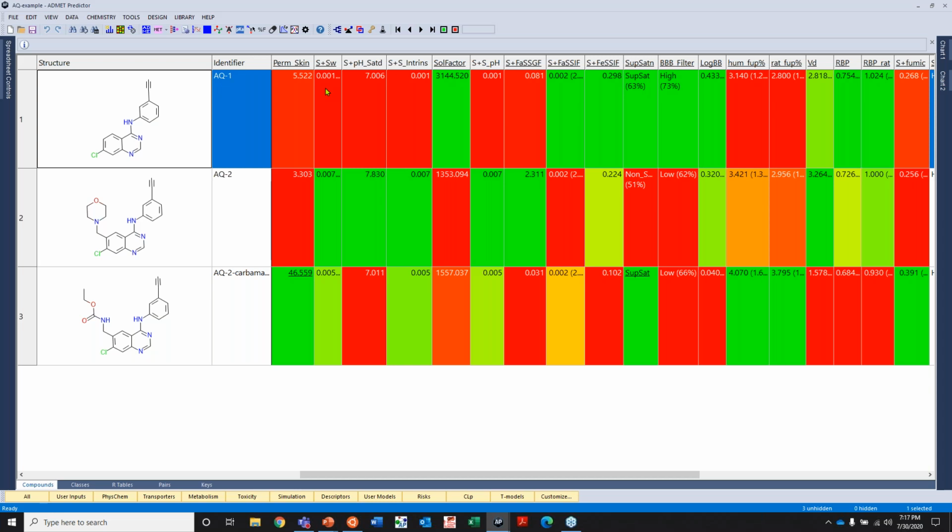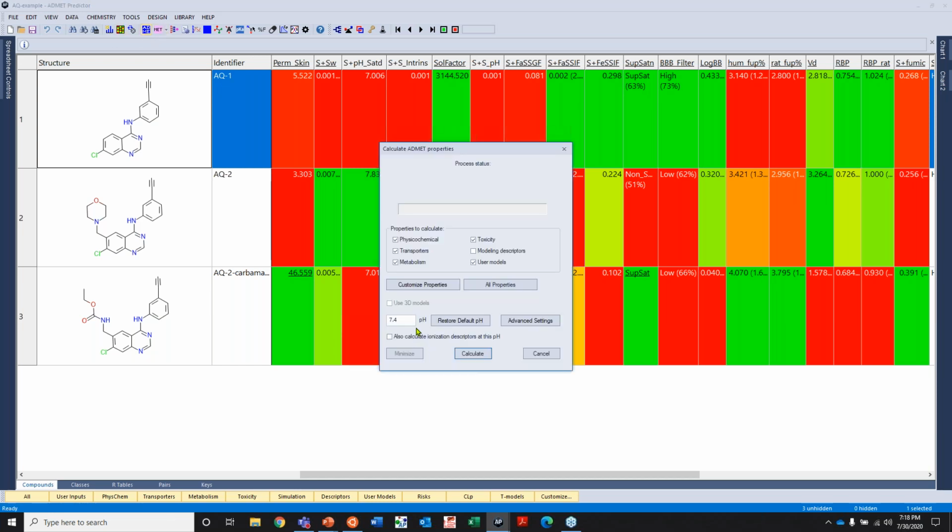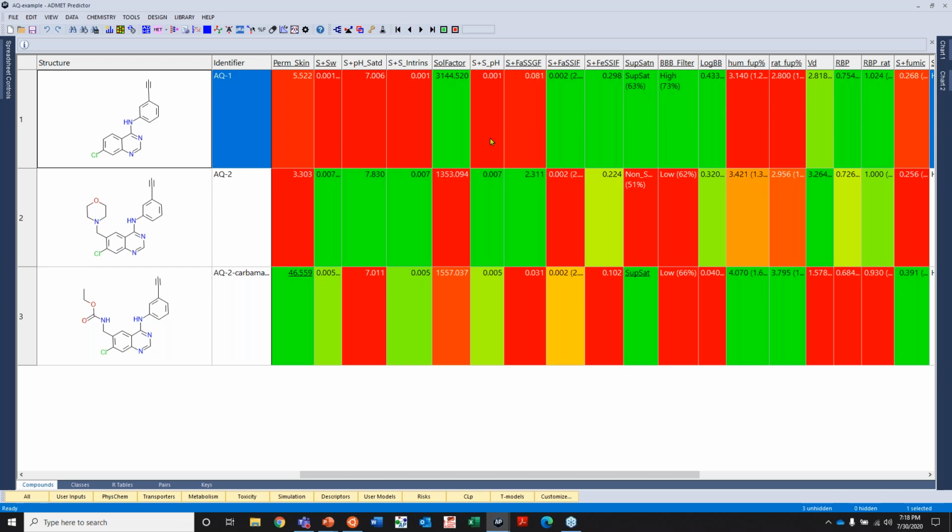So this is just the compound without buffers in it. And then we can predict the solubility at pH. Now the default is 7.4, and we can change that when we calculate ADMET properties. So you have a pH window here, you could change that to whatever pH you want, and this solubility would be reflected in that particular pH.